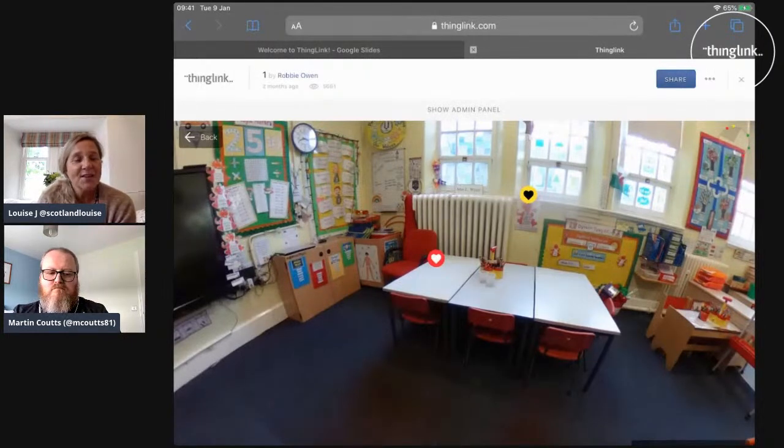And what they're doing with this is supporting transition for pupils who maybe haven't been to that school, that will be going there in the new year. So they can't physically go into the school at the moment. So these are really powerful.